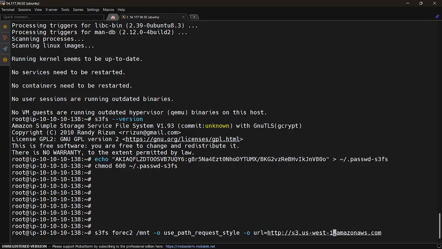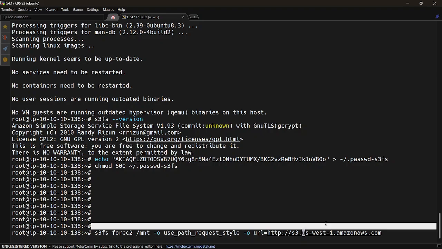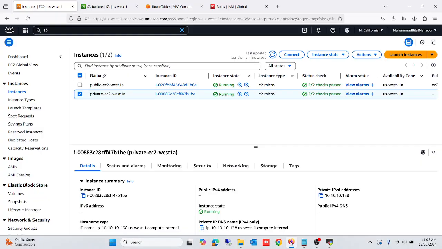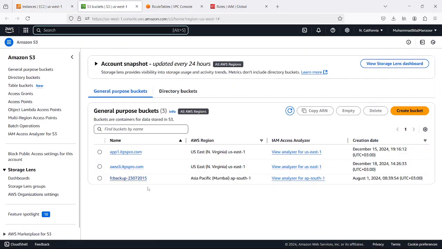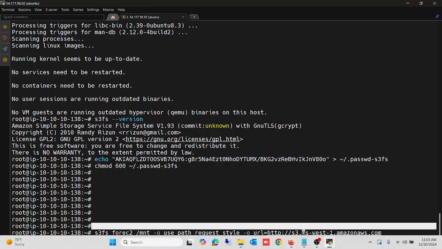Okay. So this is the generic URL that is used to reach an S3 regional bucket, if we have a bucket in US West 1. So let me first of all validate. Last session we created this one in US East 1. So I will use US East 1 as the endpoint.